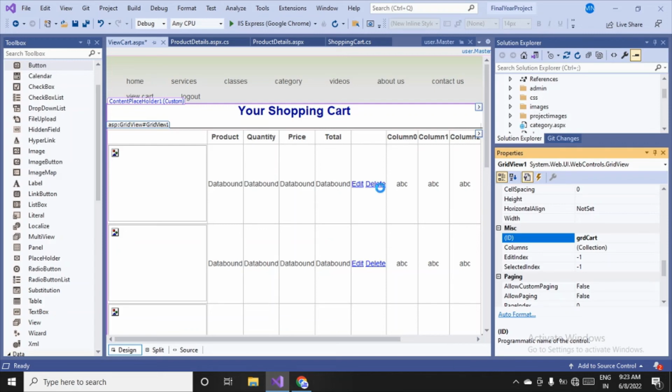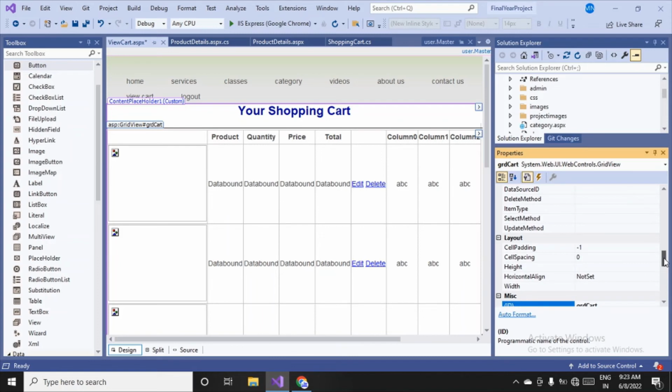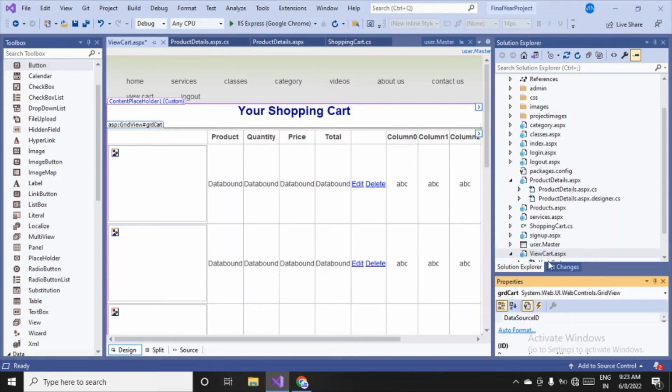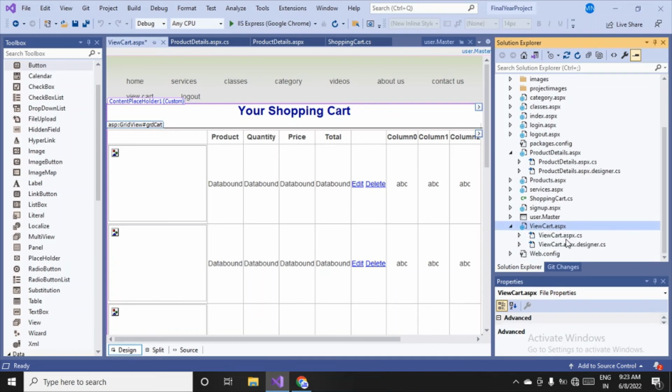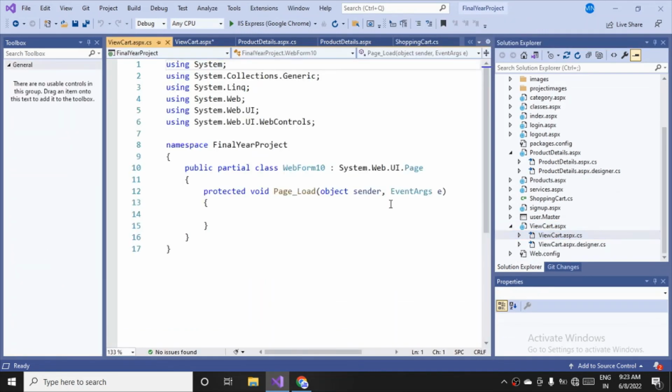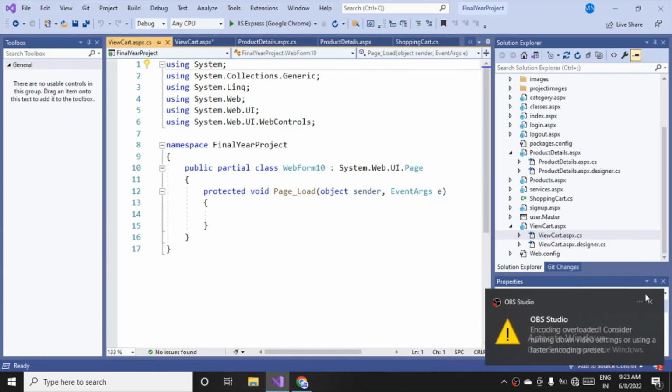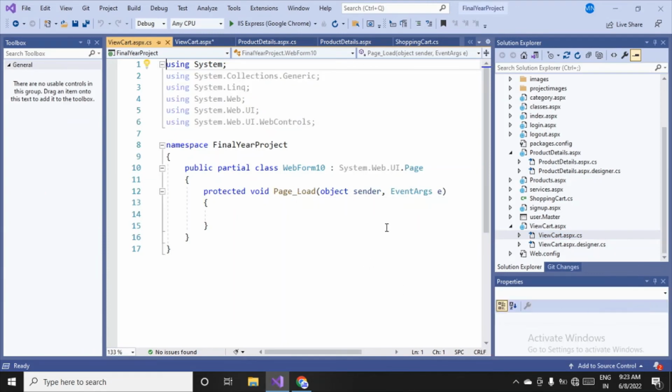Now there are certain events associated with this grid view that we have to add. Let me show you first. On the ViewCart.aspx.cs, we can only see the Page_Load function here. But there are other events which should get added, associated with the grid view, which we'll be working on.